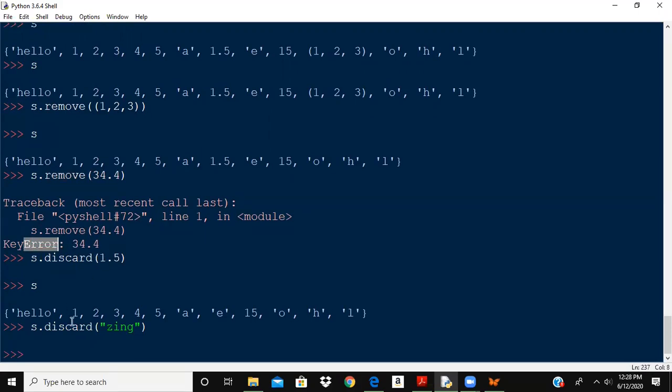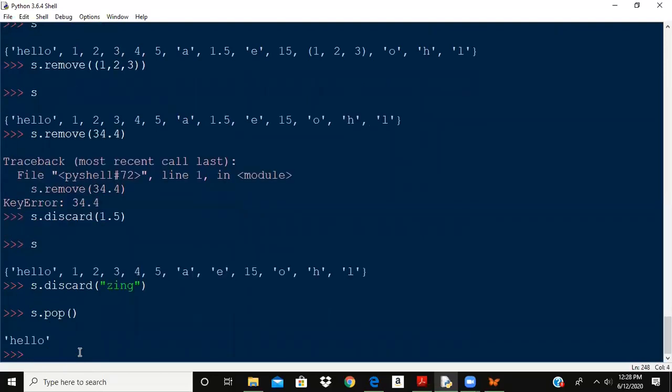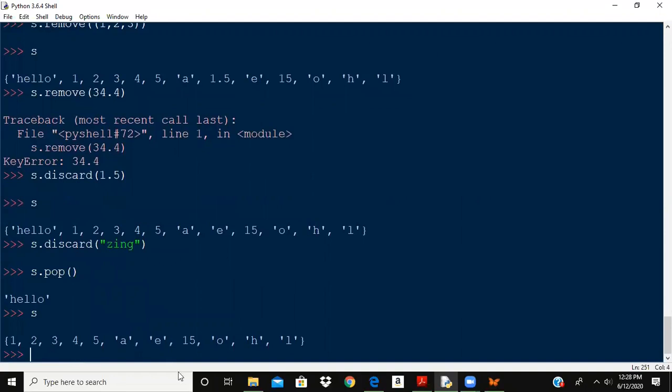That is one thing we should remember. Another method is pop. We can see the difference. If I say s dot pop, and I am not giving any value to pop, it will pop some element. We don't know which element will be popped, but the element which is being removed will be shown to us. You can see that hello is removed. If I check s now, this is the case.